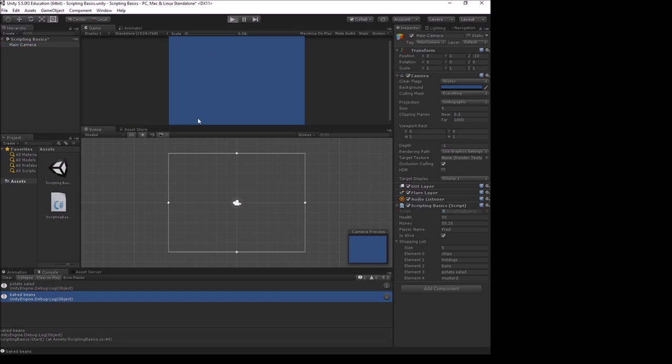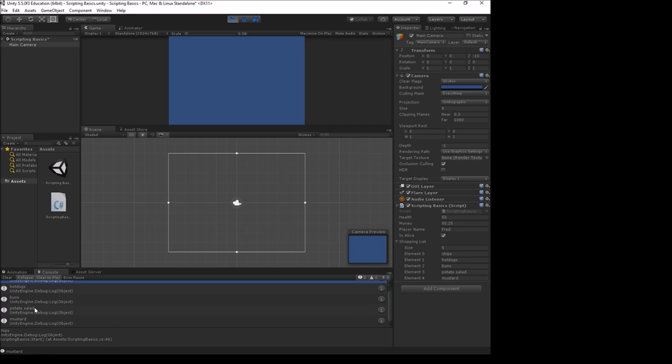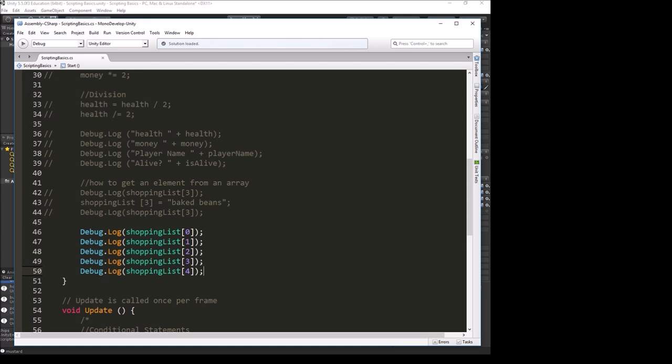So let's try that. And you can see it said chips, hot dog buns, potato salad, mustard. Same as over here. So I could print them out like that. But that took 5 lines of code to do that. Okay, and just imagine if my shopping list had 100 items or 1,000 items in it. I would have to type 1 line of code for every item in my list.